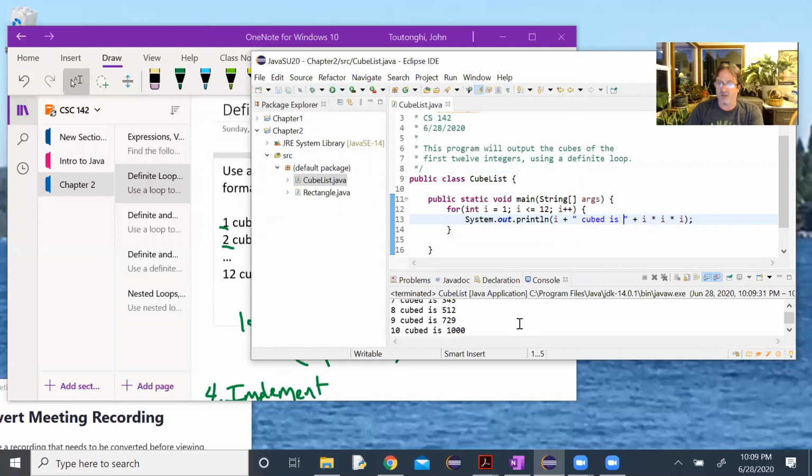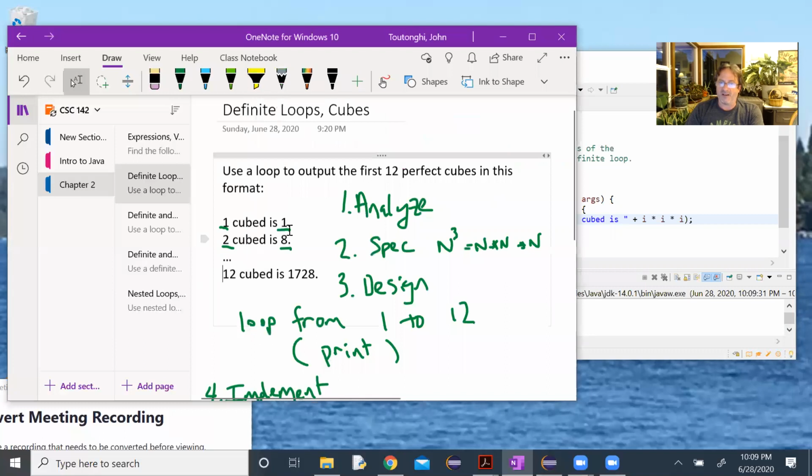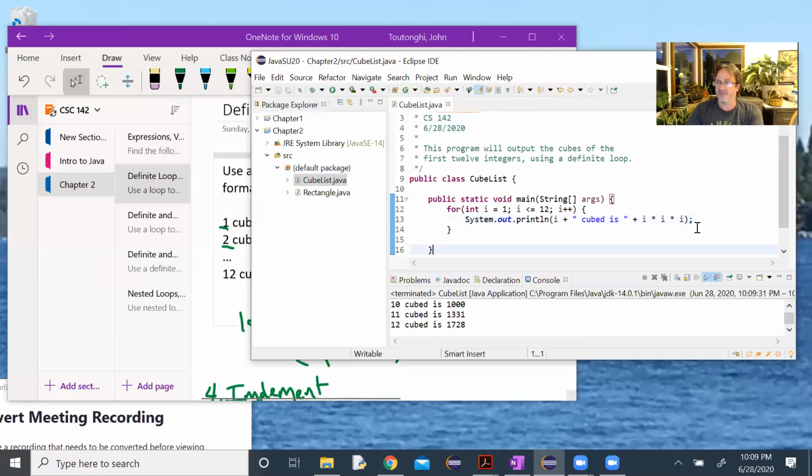It's the first 12 perfect cubes. 1 cubed is 1, all the way down to 12 cubed is 1,728. If you go back and compare it against this, hopefully I want us to notice they're missing the period right there. So we get that by adding a period at the end. Run it again. So that little bit of attention at the end to make sure that your output matches what we want it to be.